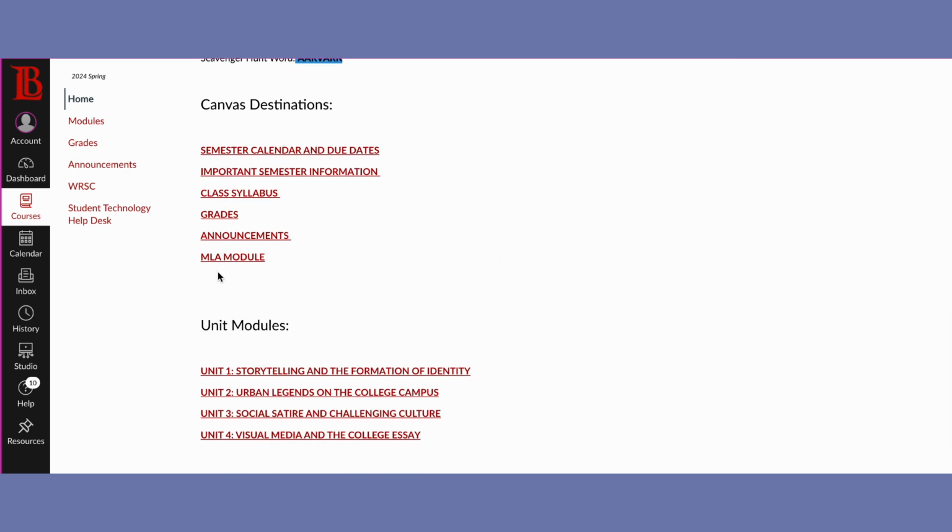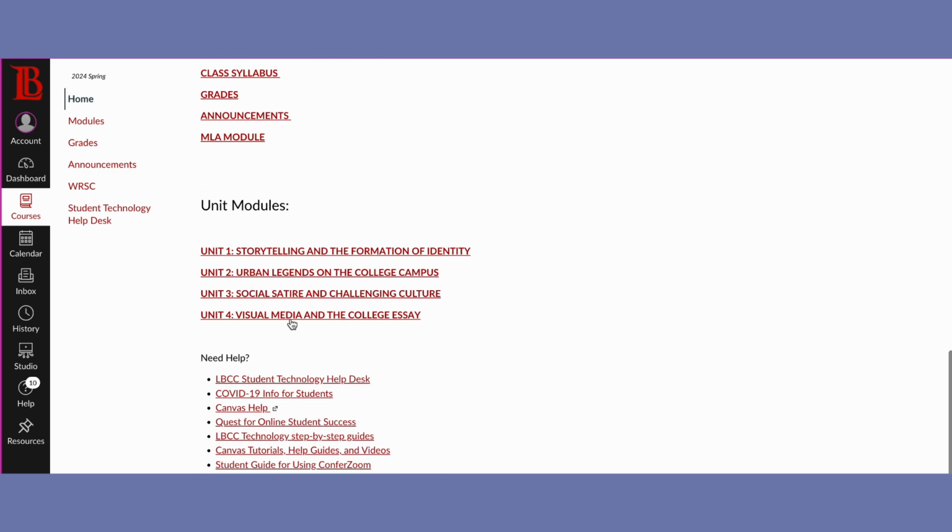And then down here we have different destinations. So we have the semester calendar, we have important semester information, our class syllabus where you can access your grades, announcements, and then an MLA module for when you start writing your essays. And then I have the unit modules down here. So right now, only Unit 1 is going to be accessible, but as the semester goes on, you'll be able to access the other units as well.